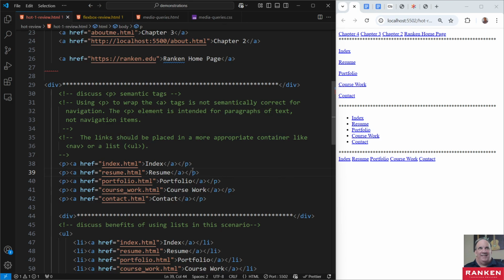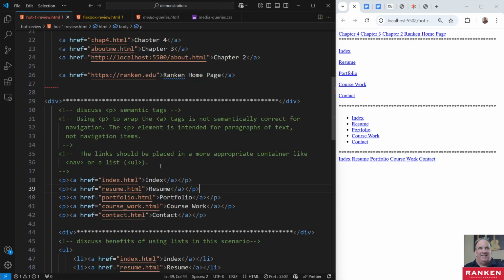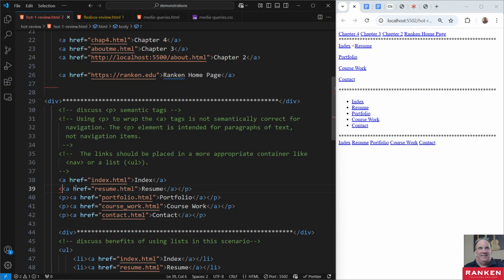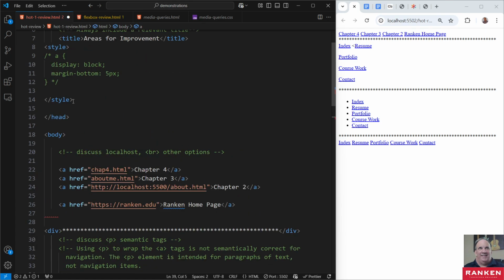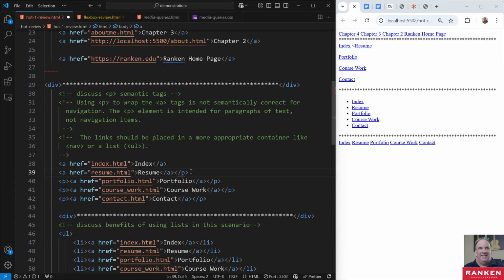So basically, if I get rid of all the P tags here, then we'd be back to where we were with the other ones as well. It's going to end up being the same thing as what we have above here, right? And then you can just do the same thing here with your styling to display block, right? So that's one way, right?